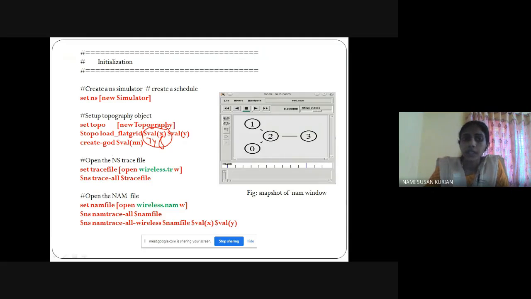Then GOD is a general operations director, and this particular variable is used for storing how many nodes you are going to use in your program. It will store the number of nodes.